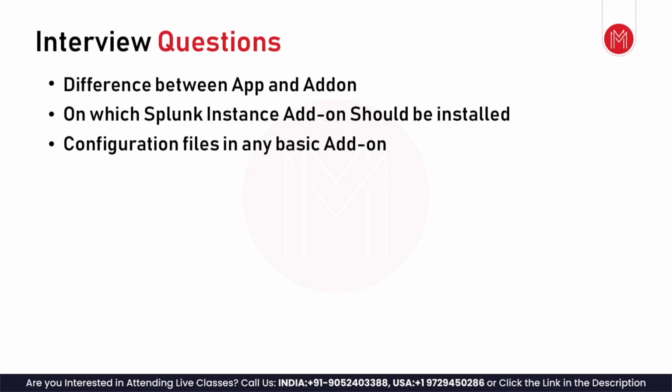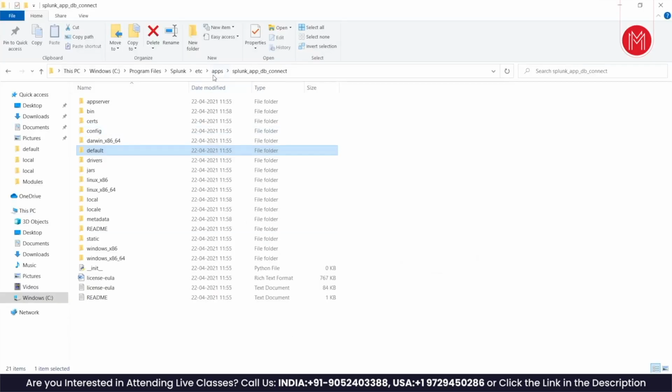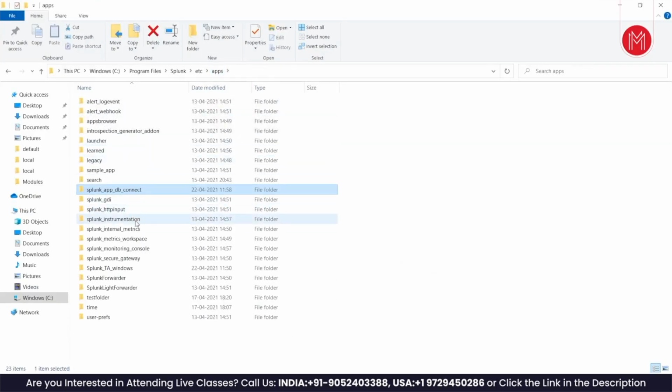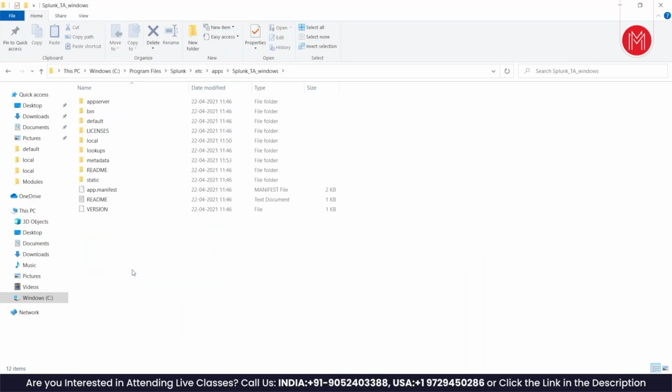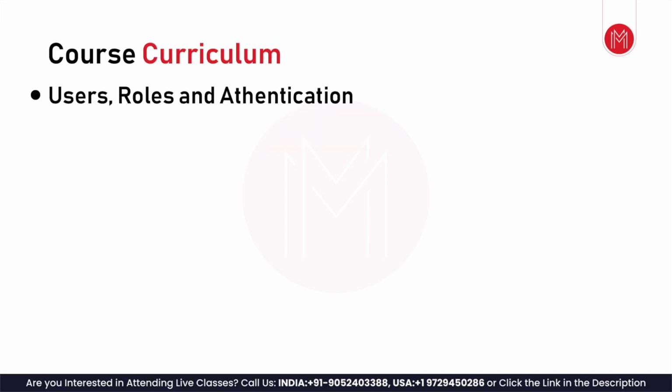Next, configuration files in any basic add-on. If you go into apps, whatever we have installed, go into this Splunk TA Windows, which is a technology add-on, and go into default and verify what are the basic different configuration files present in this default folder. So this is what is happening in Splunk.